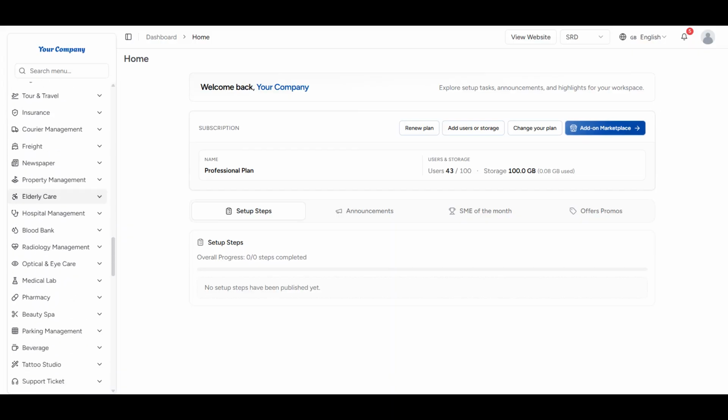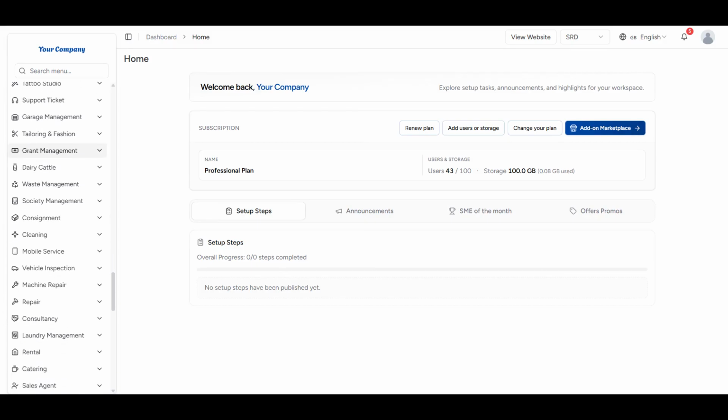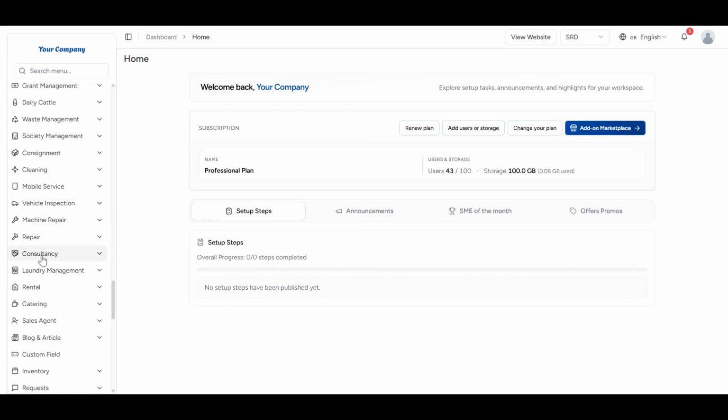Welcome to this tutorial. In this session, we'll show you how to create an application in the Consultancy module. This is where a client's service request comes together with all its supporting documents in one place. Let's get right into it.